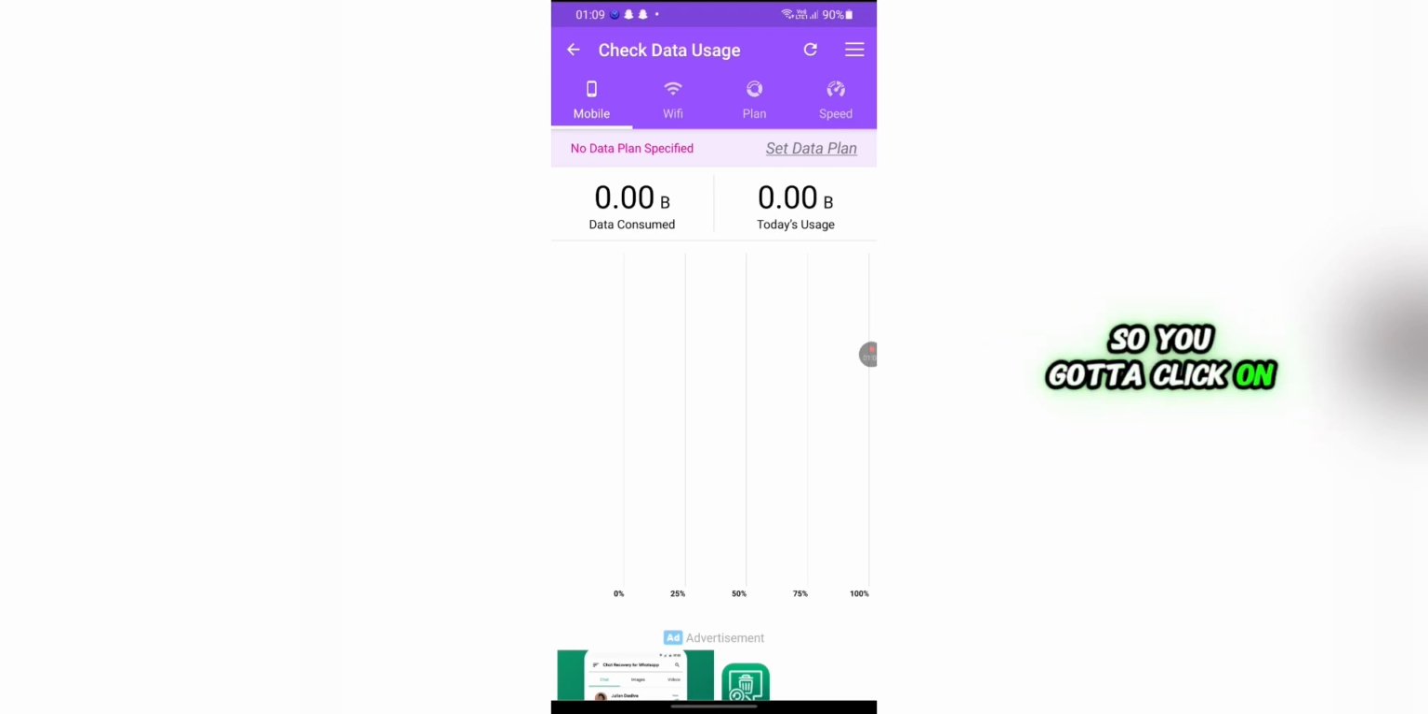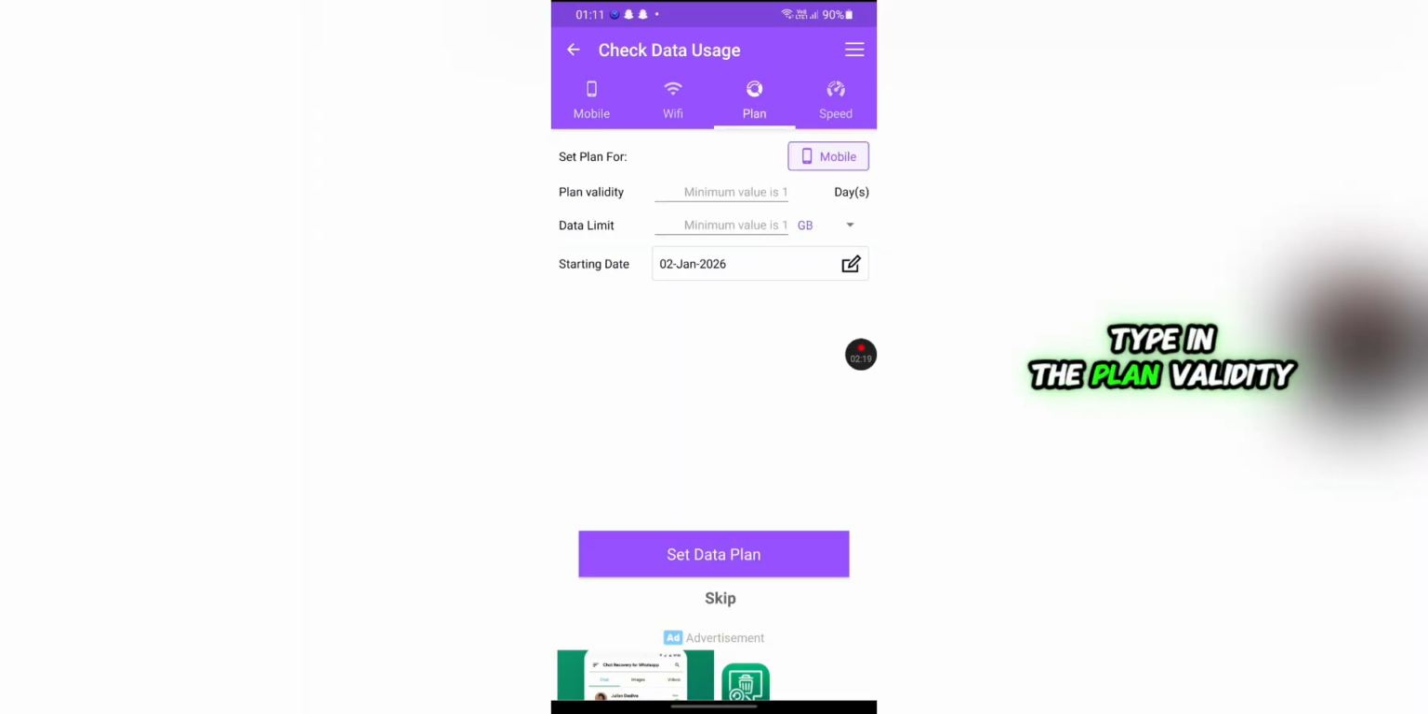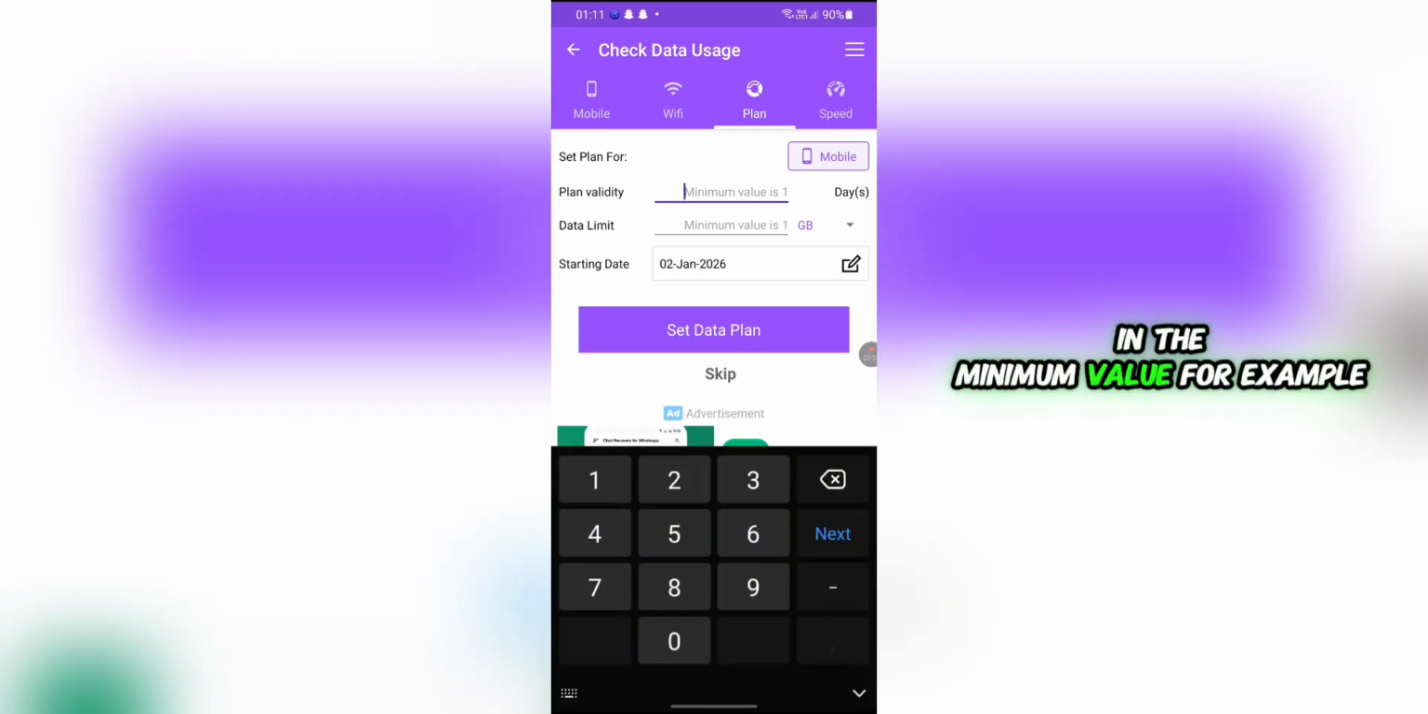So you're going to click on set data plan over here, and then you'll be taken over to setting the data plan interface. And over here, you're going to type in the plan validity. So you're going to simply type in the minimum value. For example, I'm going to type in 10.